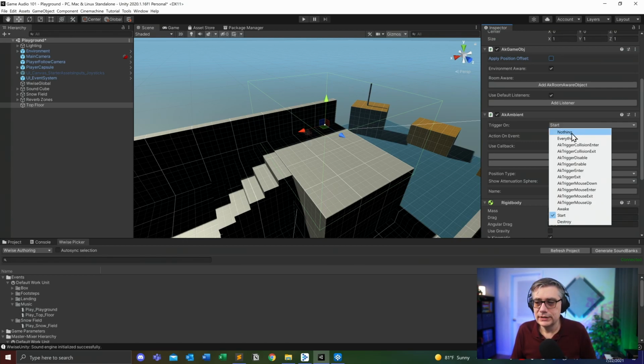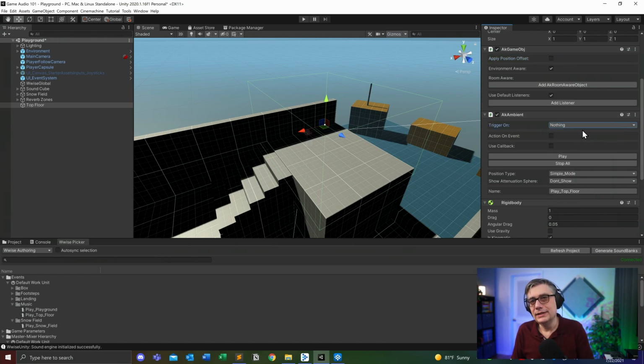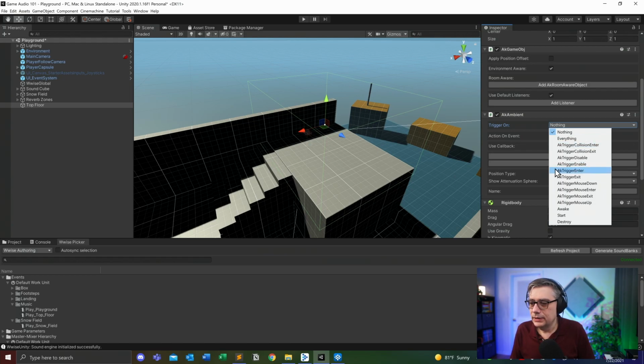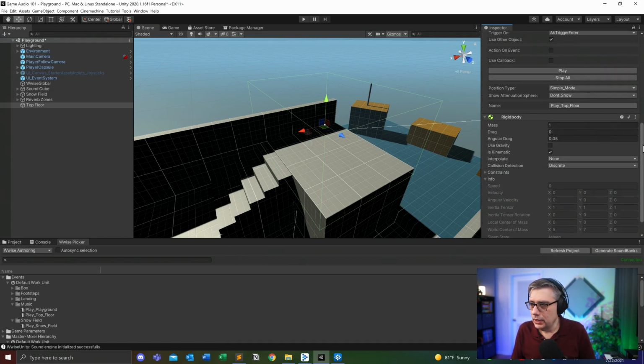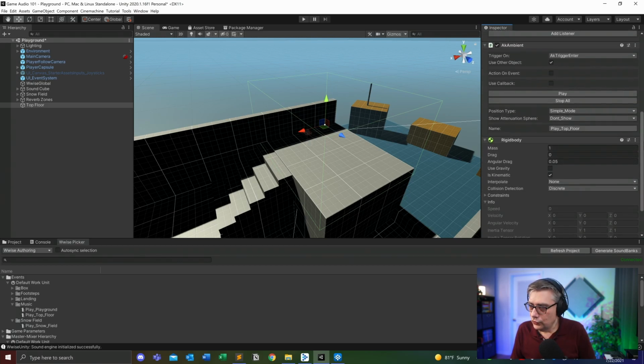So first of all, let's select nothing to make sure that we are deselecting everything that was already there. And then let's say we want to trigger that on AK trigger enter. We are going to use the other object because the sound is on the other object. And so far we have everything here.